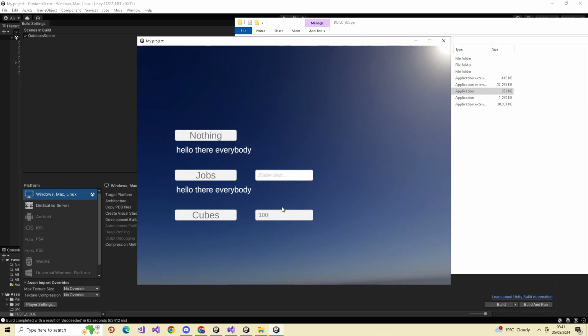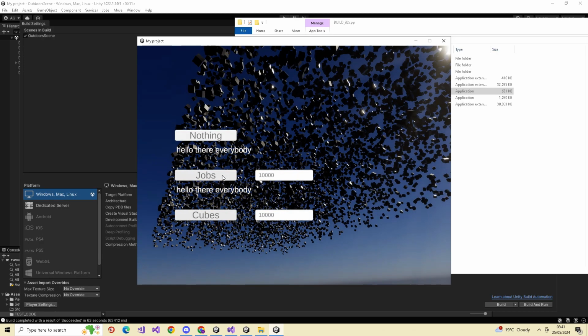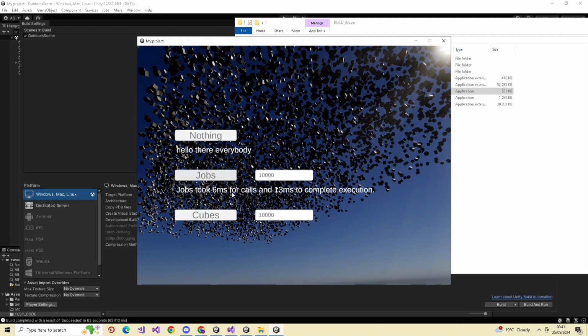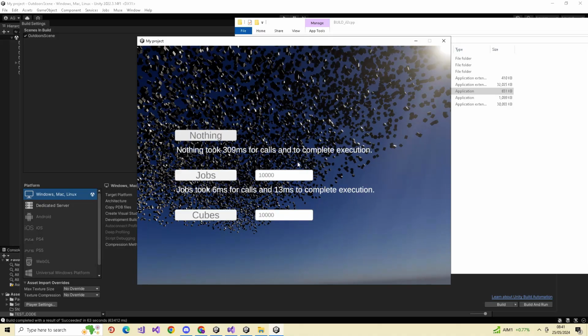Let's give it 1,000 cubes. You can type this in now. 10,000 and 10,000 cubes. You have to press this. Creates cubes. Press jobs. 6 milliseconds, and 30 milliseconds. This is compiled 309. So that's IL2CPP compiled.